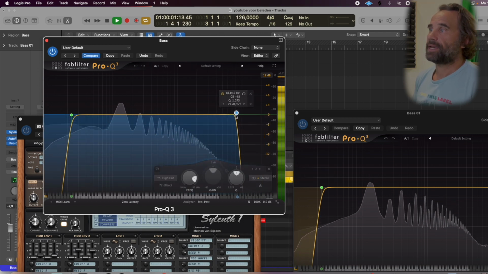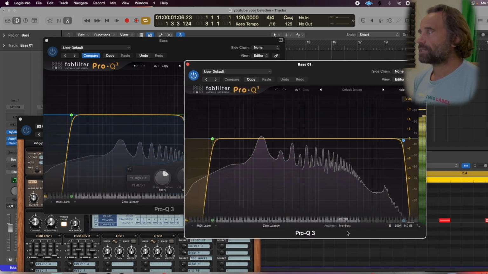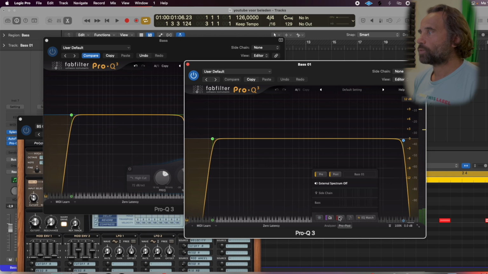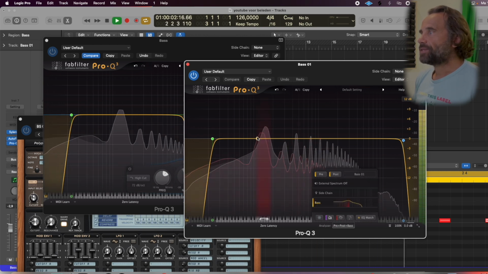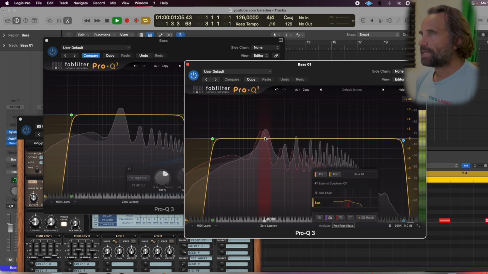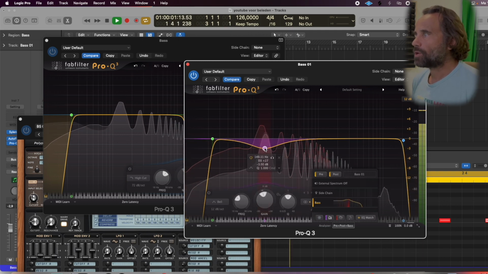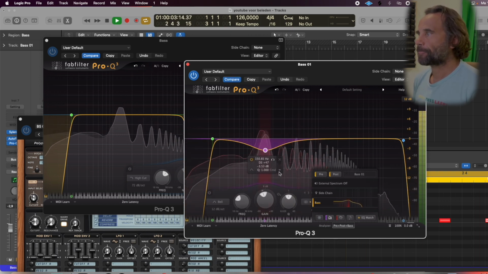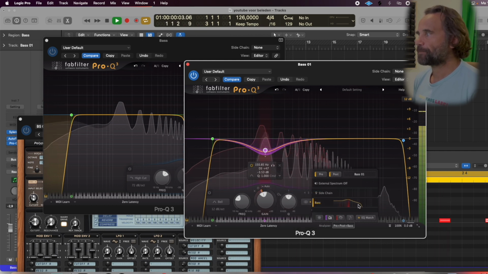I can say, okay, I'm gonna cut this out. And then I want to check if there is any muddiness with the other bass. I'm gonna select the bass here. And you see here is a hotspot because it's red. That is where it can get a little bit muddy. So what I do then, I make this one dynamic.